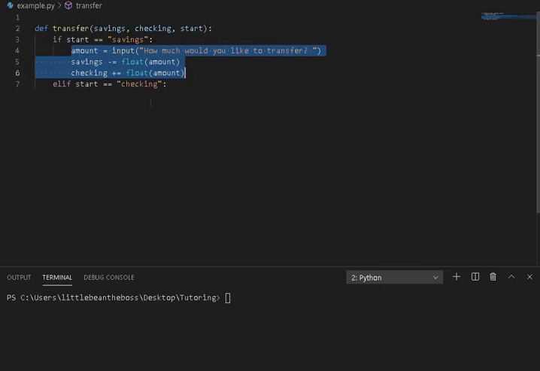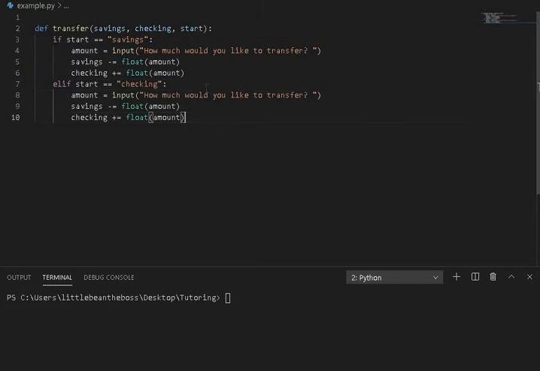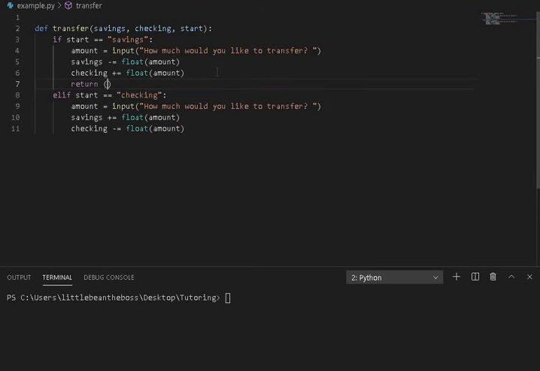Similarly, we can add this logic to the checking account and then reverse the order of operations for the savings and checking. The final thing that we need to do for both of these is return. We'll start with the savings and then the checking.